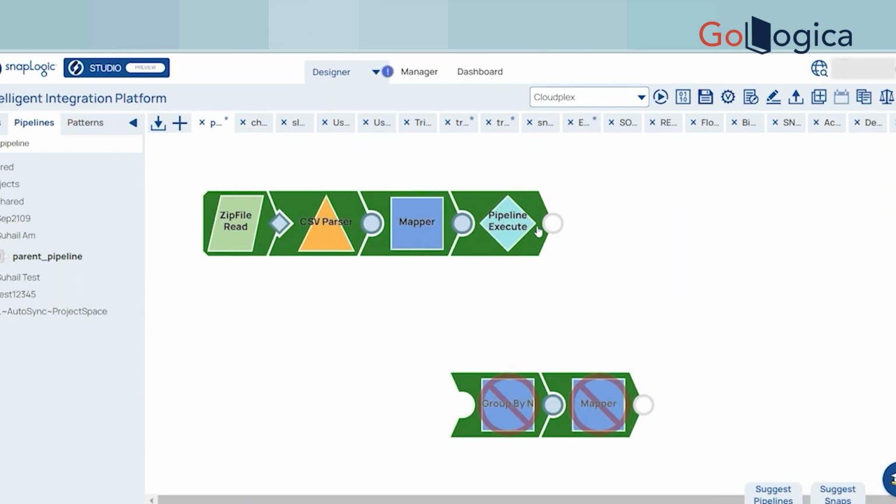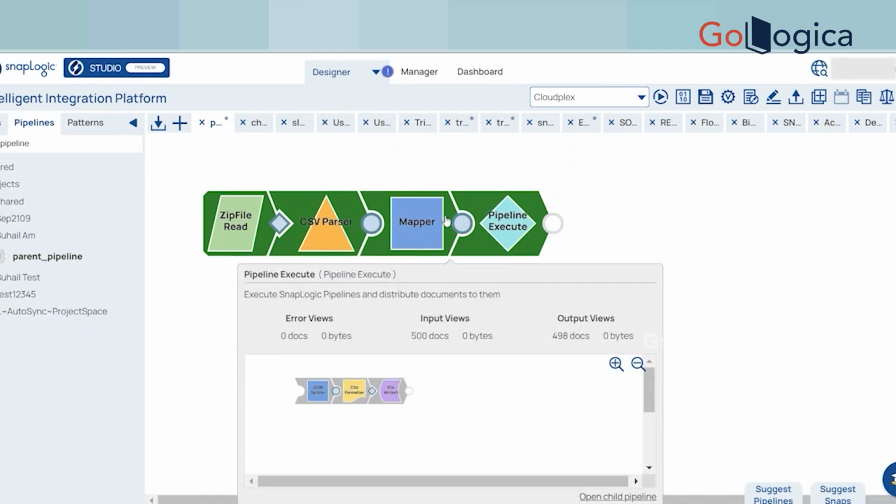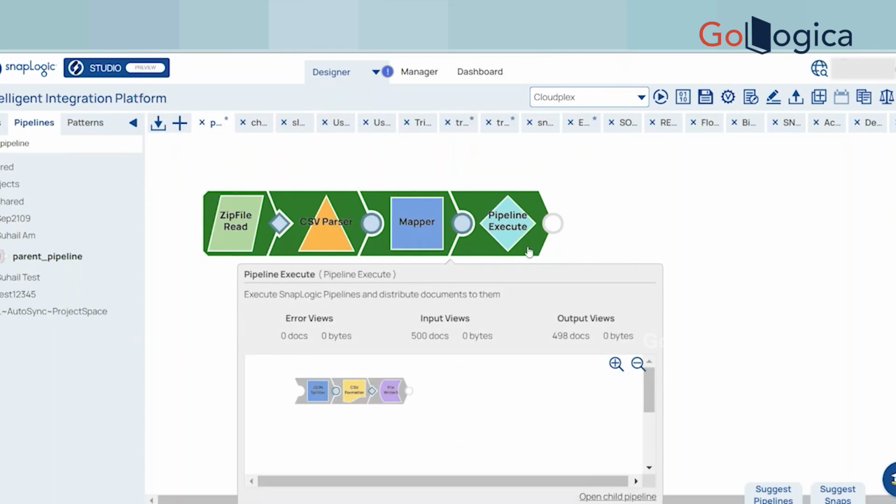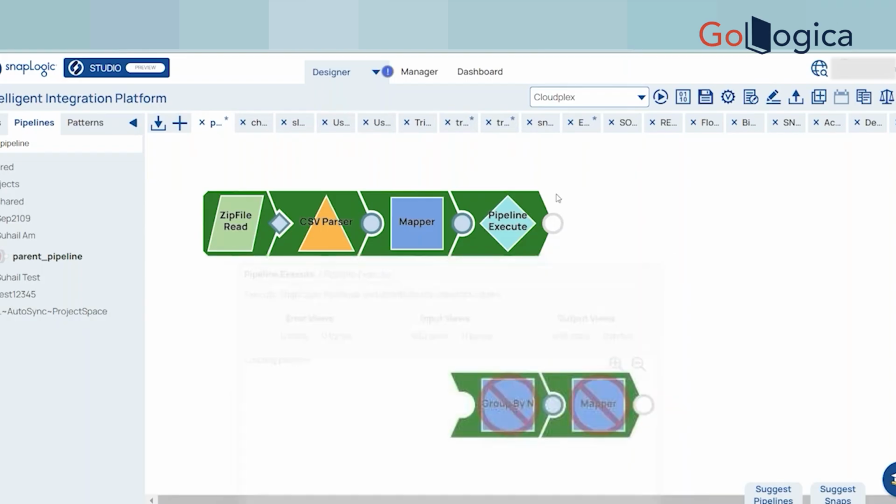Whatever the output of the child pipeline, it will reflect on the parent one, along with the data that we receive from here. So this data will come as original, like pass through, and along with the child's output, we will see it combined. Yeah, and this we can see, whatever we are seeing.